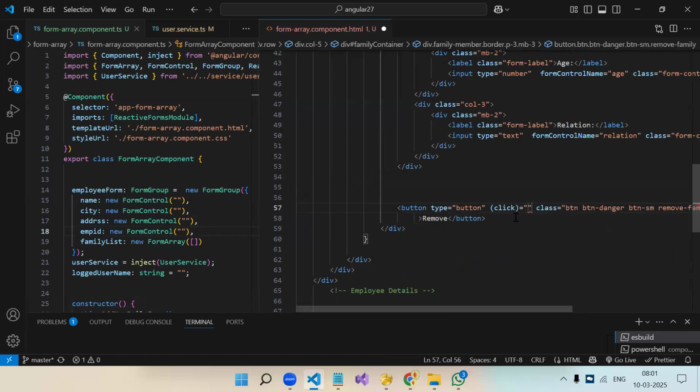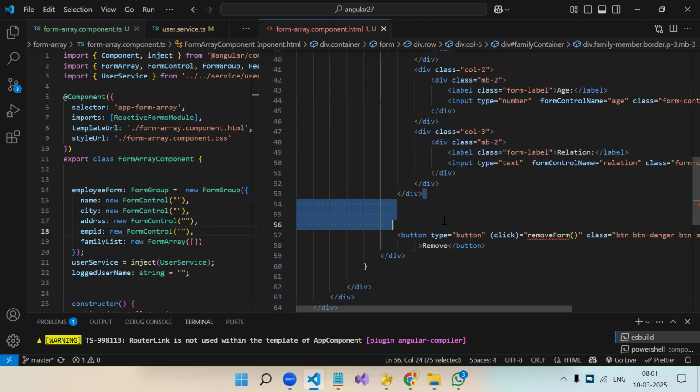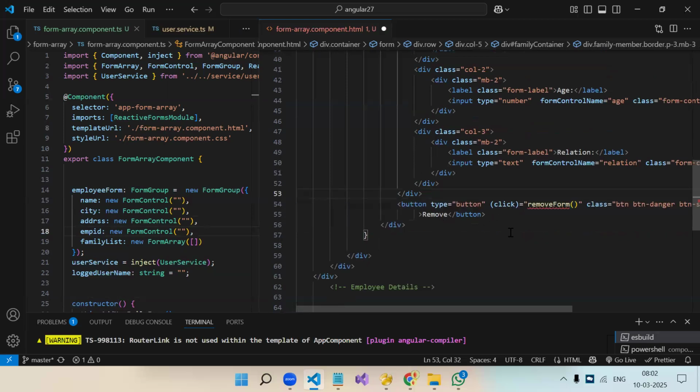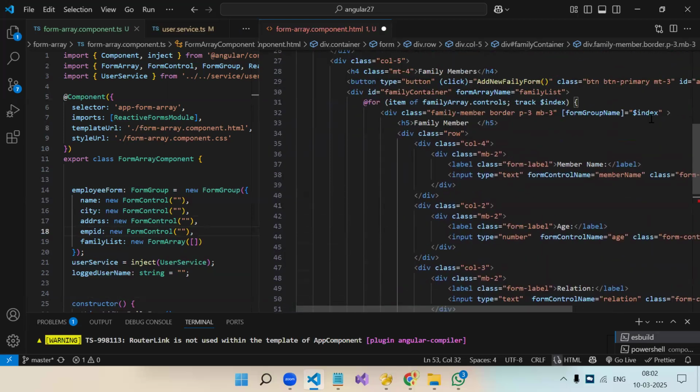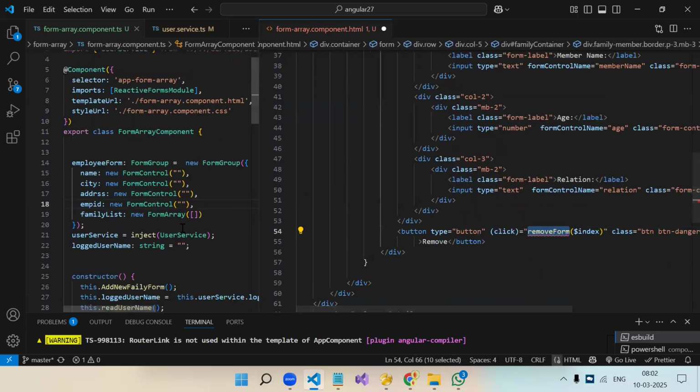Click remove form. Now when I write the remove form, how do I know which form I have to remove? If I don't pass any parameter, how will it know which form I have to remove? So what should I pass over here? I think index. So this index we will pass here, because how do we know which form is which? By index only, na? First form or second form. So index we will pass. Let's create this function.